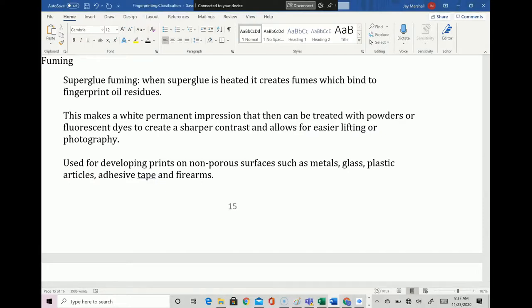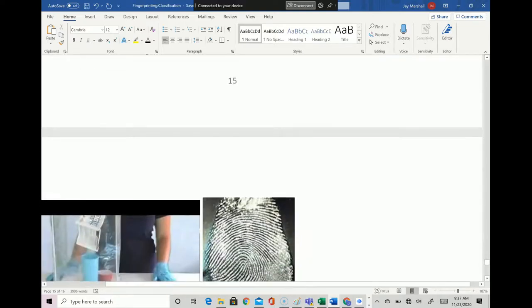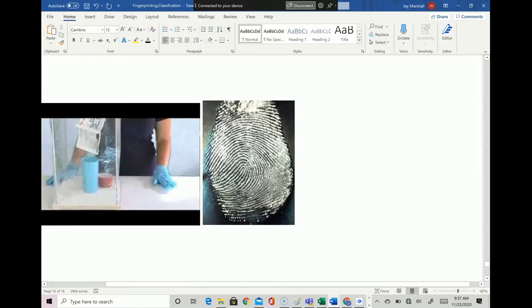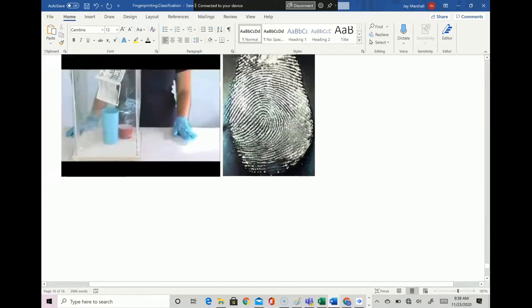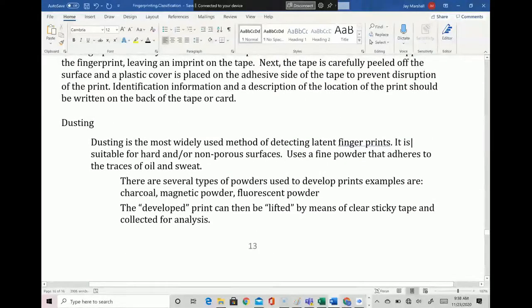And again, the fumes bind to the oil residues. This makes a white permanent impression that can be treated with powders or fluorescent dyes. And it's also easier for lifting, used for developing prints on non-porous surfaces such as metals, glass, plastic, adhesive tape, and firearms. And we'll actually be doing this in the hood in there. This works really well, and you'll be really impressed at how well this shows up your fingerprint. And this is kind of what the fingerprint looks like, literally super glued.